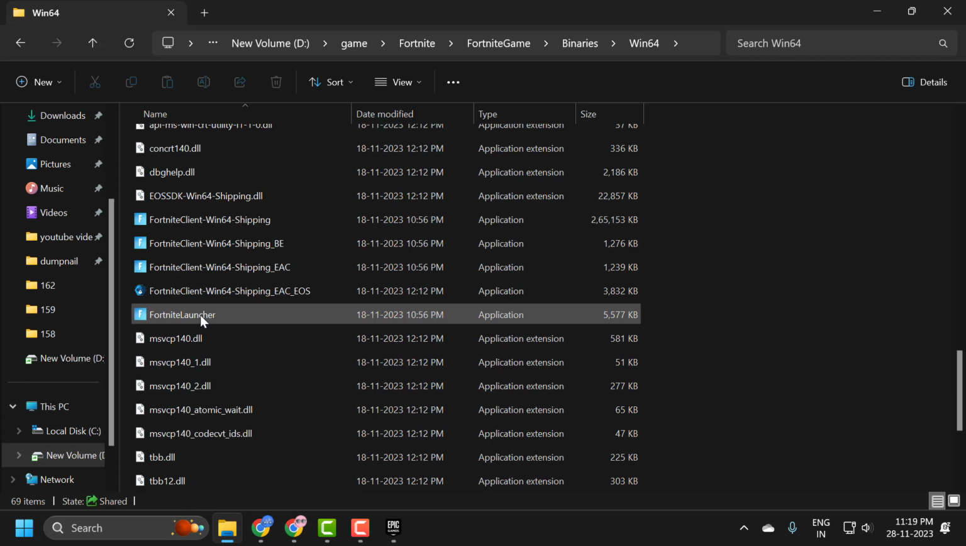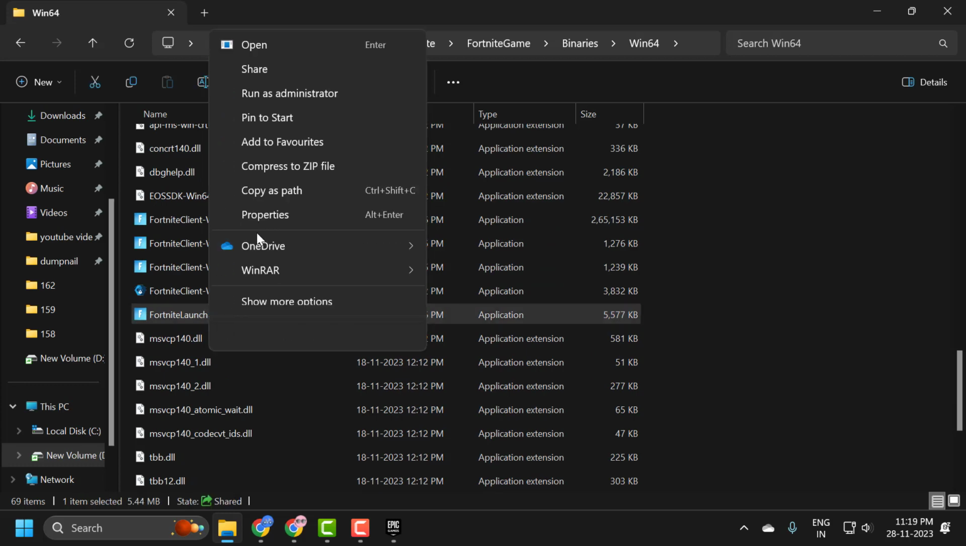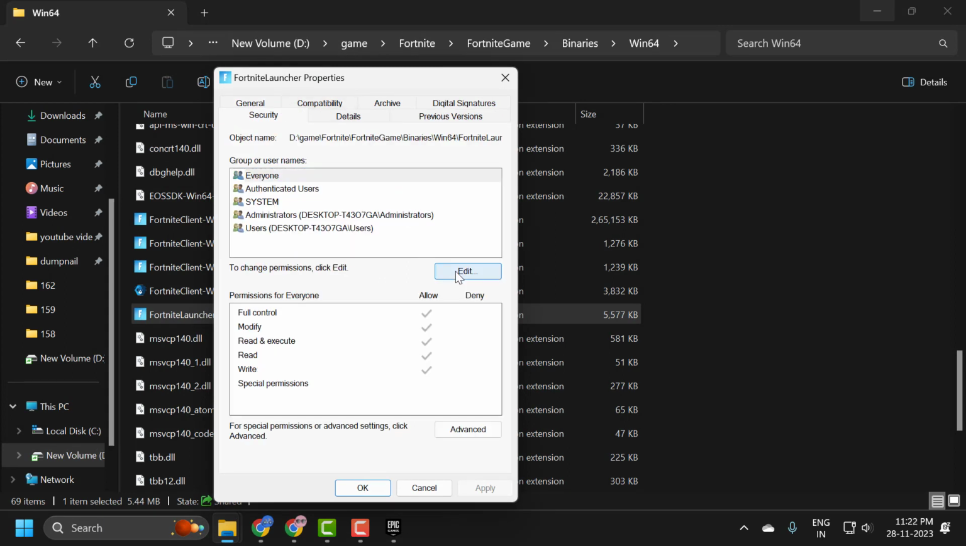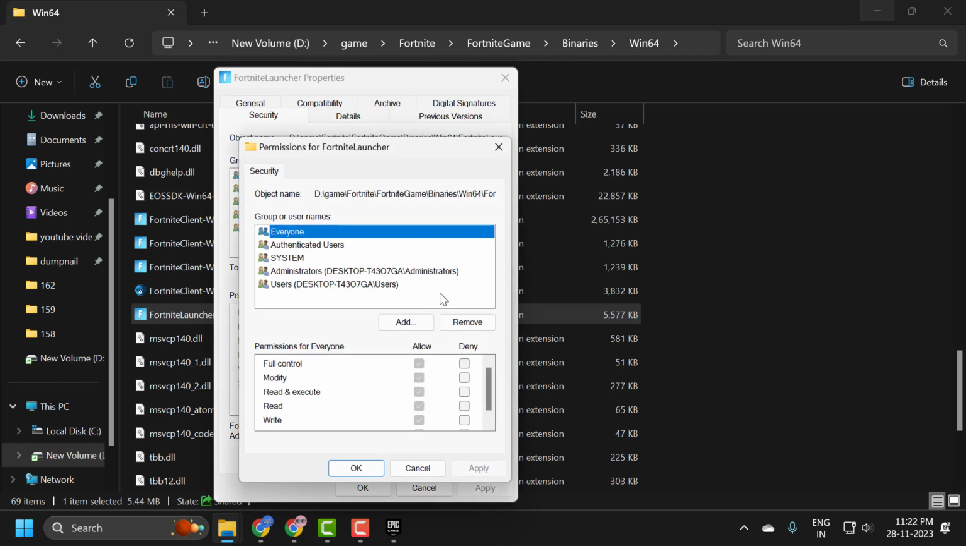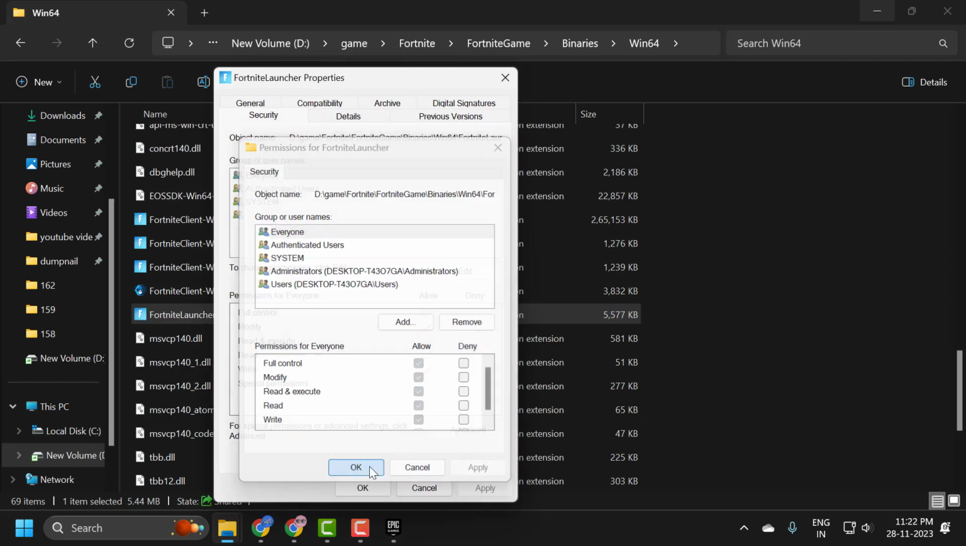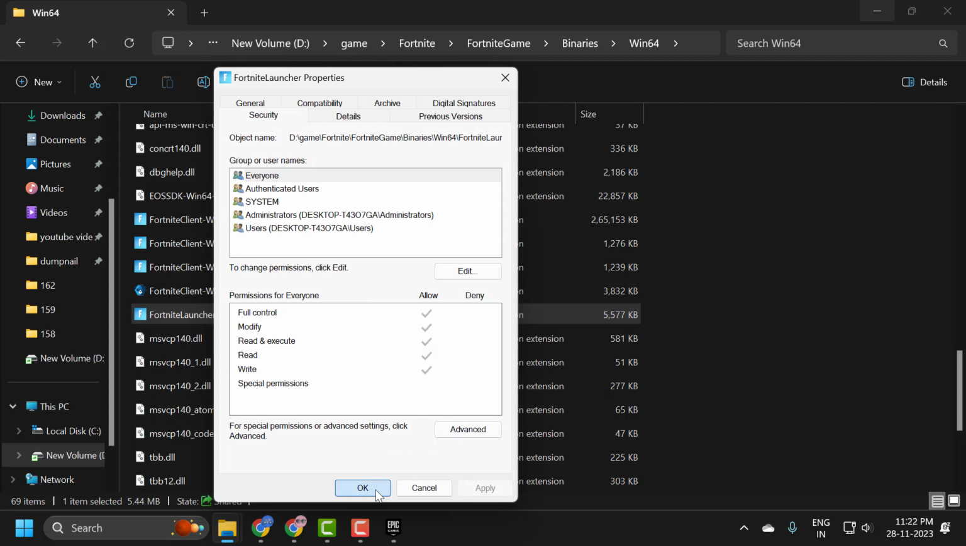After doing this, you just need to right click on the Fortnite launcher and select properties, and select the security tab, then select edit. In the group or user names section, we set them all to full control and select OK, guys. For that, select them one by one and check whether full control is check marked over here. If not, check mark it, guys, and after that select OK.